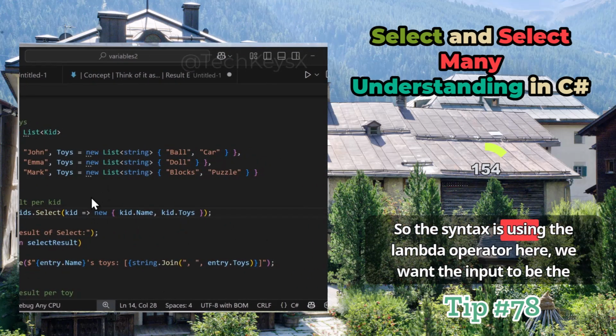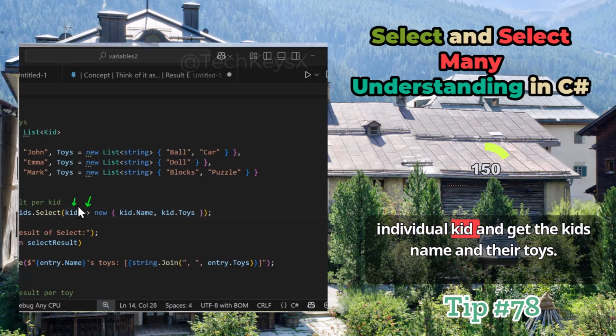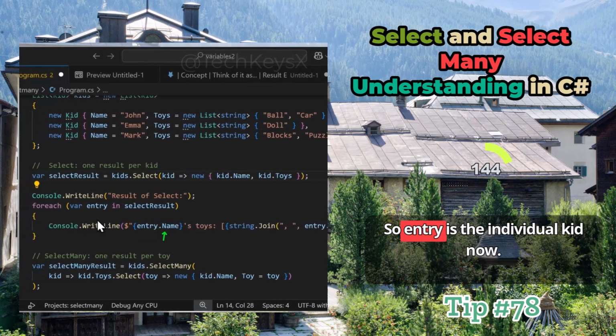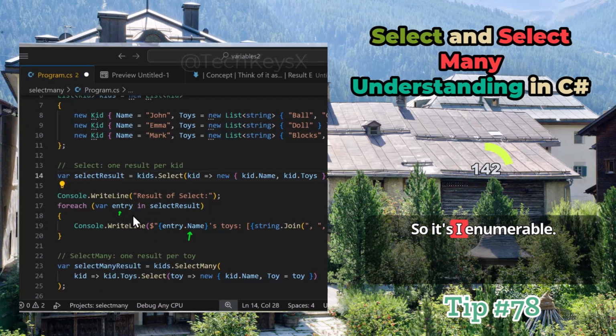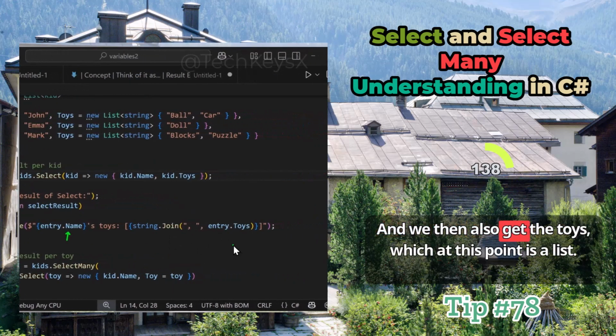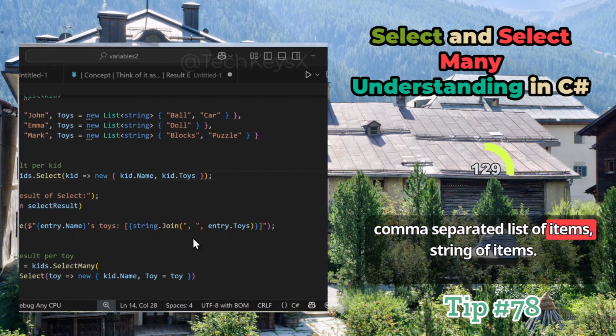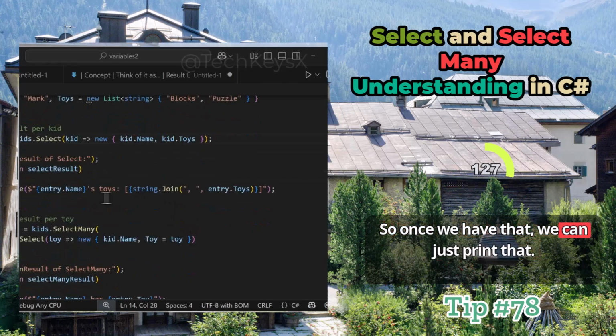So the syntax is using the lambda operator here. We want the input to be the individual kid and get the kid's name and their toys. So here, then we have a loop that loops through that and gets their name. So entry is the individual kid now. So it's enumerable, so think of it like a list. So we now have a list there, and we then also get the toys, which at this point is a list. And that's why we use the string.Join method to change that list into a concatenated, comma separated string of items. So once we have that, we can just print that.